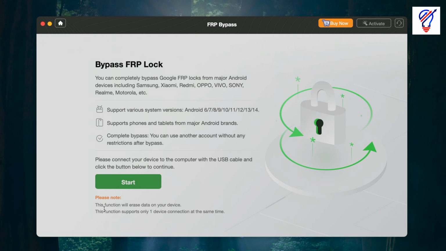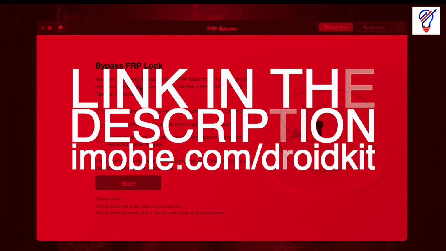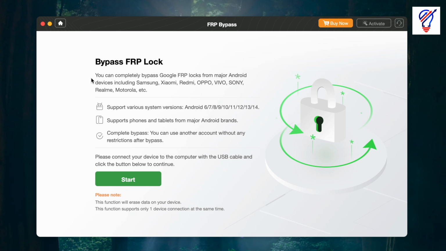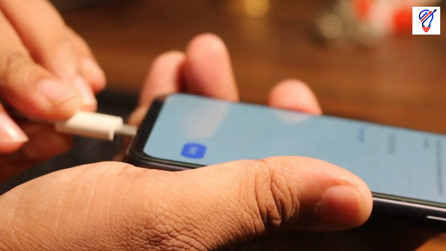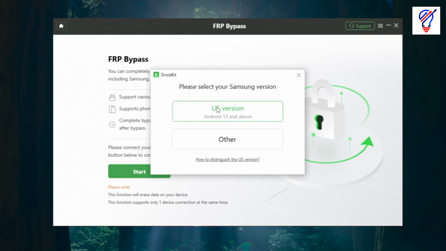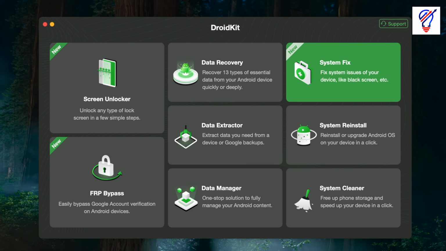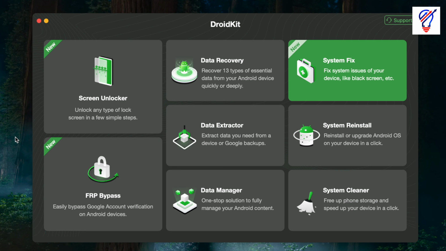Once you select FRP unlock, you'll see it supports a wide range of devices. They're constantly updating this, so it's always good to check their website for the latest supported models. It's compatible with many Samsung, Google, and other major Android brands. The process is generally simple. You connect your phone, select your device model, and DroidKit guides you through the rest. Depending on your phone and Android version, DroidKit might use different bypass methods to ensure the highest success rate. This is a big plus, as not all FRP tools offer this flexibility.